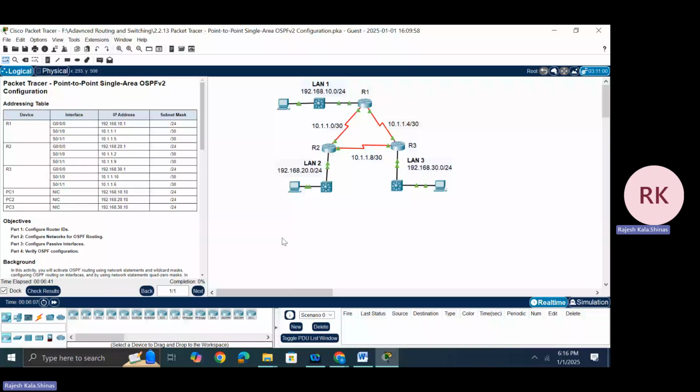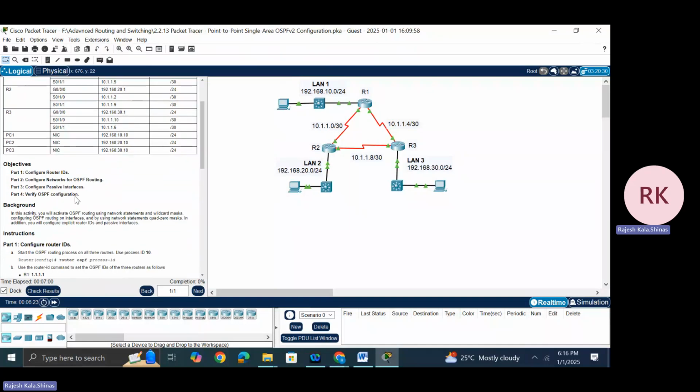So today we will discuss 2.2.13 Packet Tracer activity, Point-to-Point Single-Area OSPFv2 Configuration. We have three routers here, three LANs, three WANs, three layer 3 switches, and three end devices, PCs. There are four steps: configure router ID, configure network for OSPF routing, configure passive interface, and verify OSPF configuration.